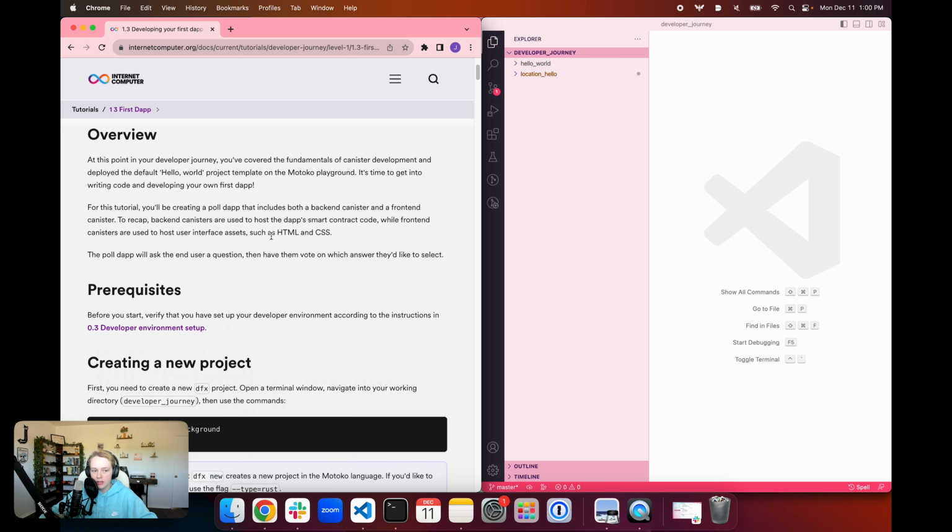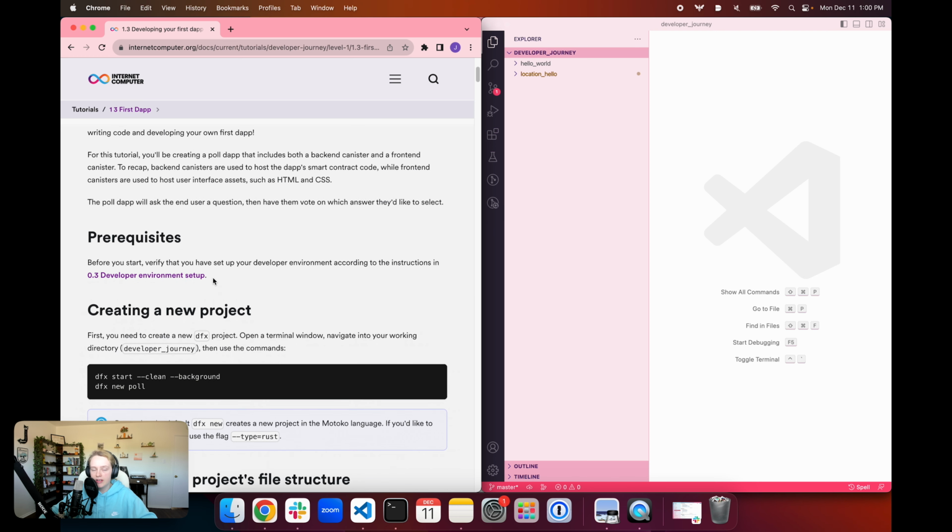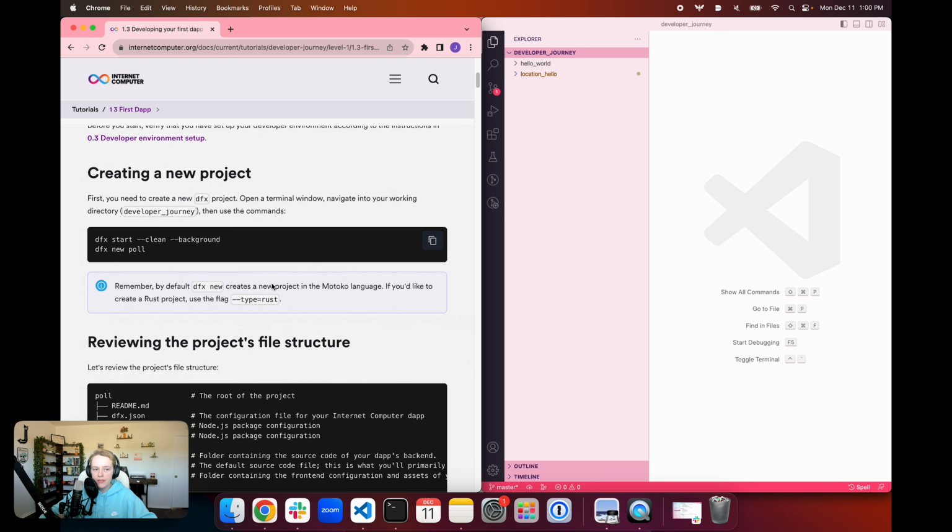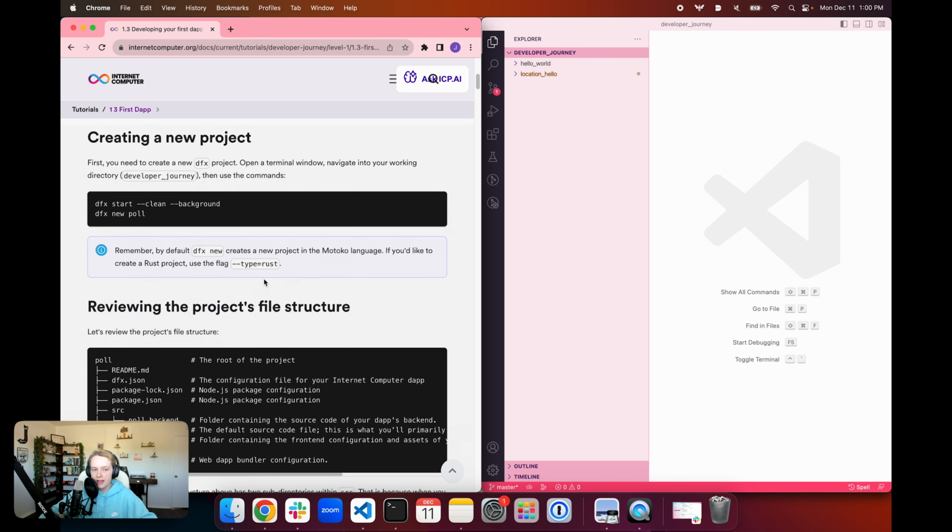Before we get started, we need to make sure that we have our developer environment set up. We set this environment up in module 0.3, Developer Environment Setup. So if you haven't followed those prerequisites already, go ahead and pause the video now if you want to follow along and make sure that you follow all of the steps in this guide. Then we're going to jump right into creating a new project.